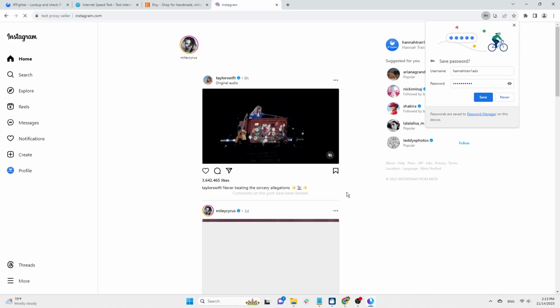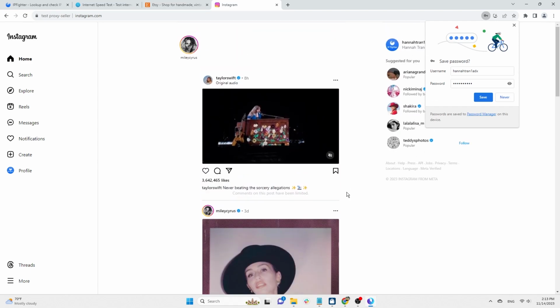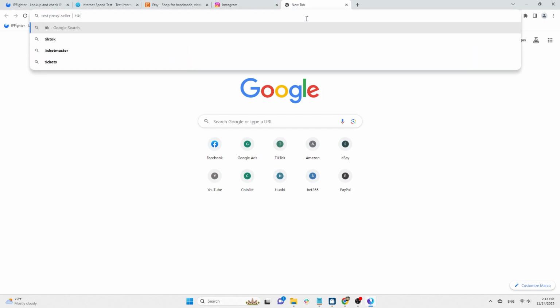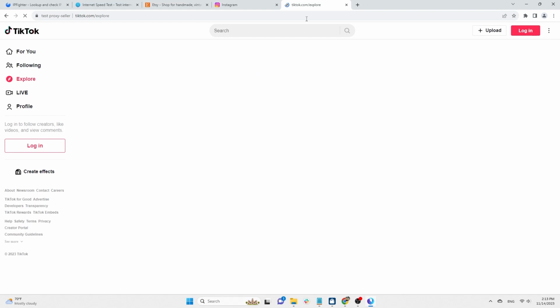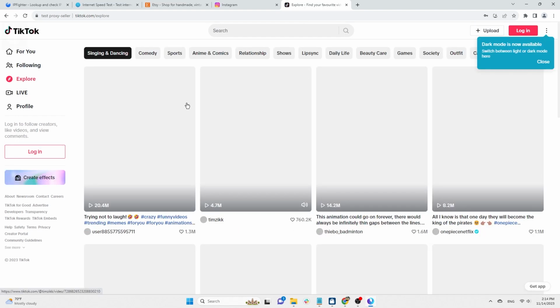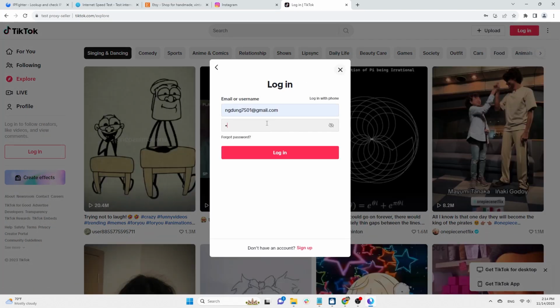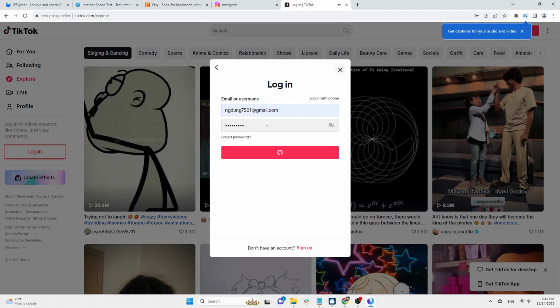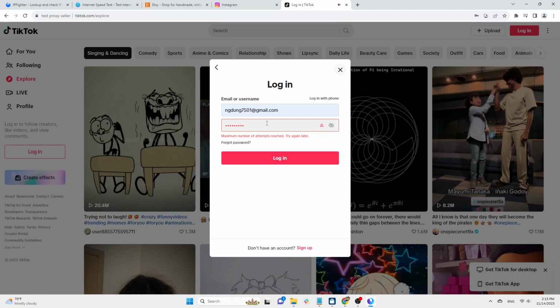Here I'll need to verify by doing a CAPTCHA. Success. How about TikTok? Here I couldn't log into my account. I'll reload the page and try again. Still not succeeded. It seems that I won't be able to log into my TikTok account with this proxy.